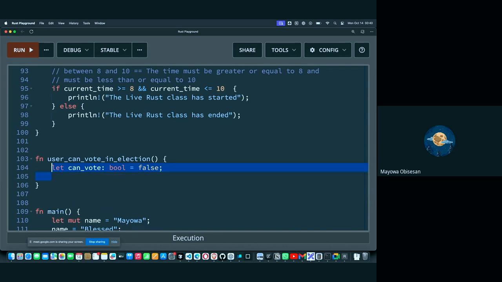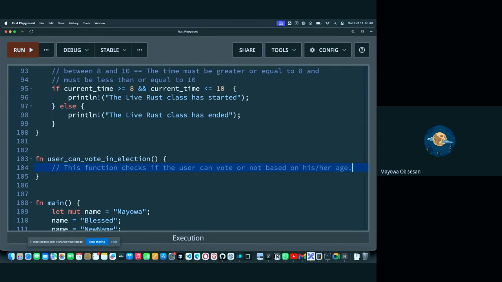Now, okay, before that, let's try to write our problem out, right? Check if this function checks if the user can vote or not based on his or her age. Now, that is what we want to achieve, right? We want to check if the user can vote or not based on his or her age. So now, how do we break this program down? The first thing we want to do is check if the user can vote. Now, based on what? His or her age. So that means we need to have the age, right? That's the first thing this tells us.